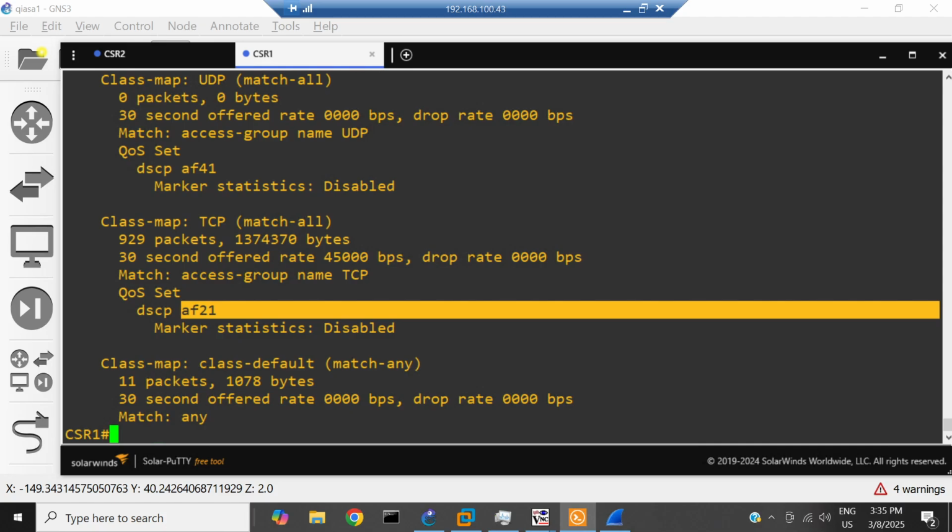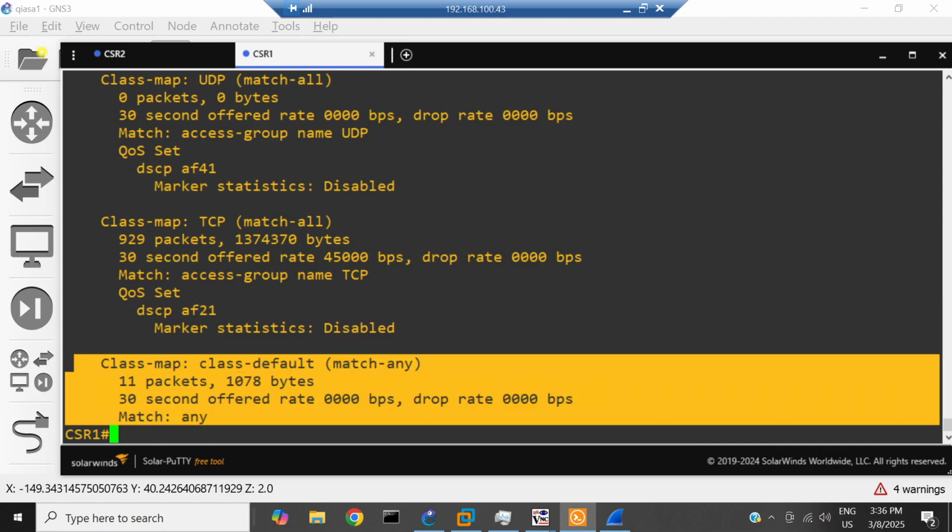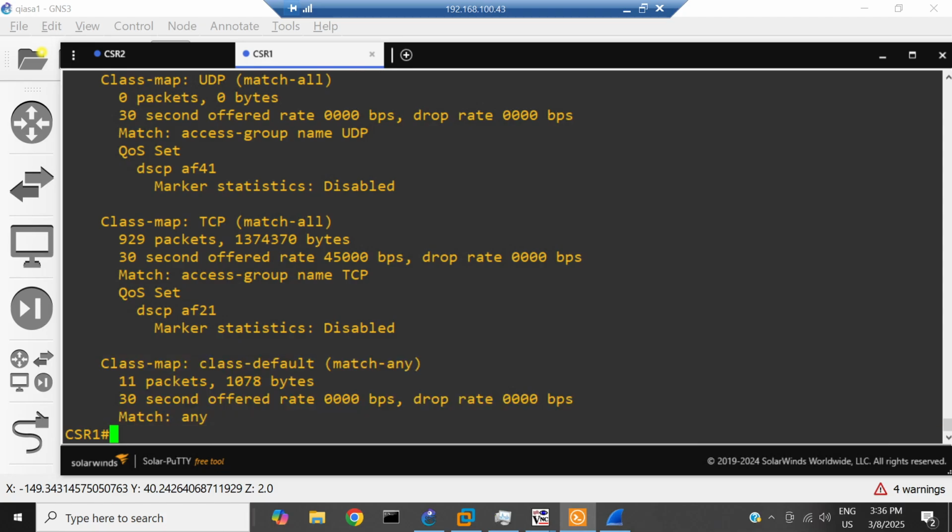And notice that we get at class default. Every time you create a policy map, you create a class default by default. You don't have to type it in. It gets created by default. You can modify it if you want. And so you can gather statistics.